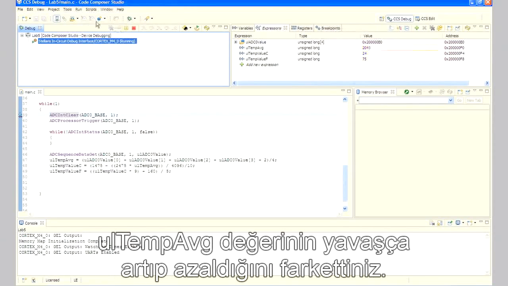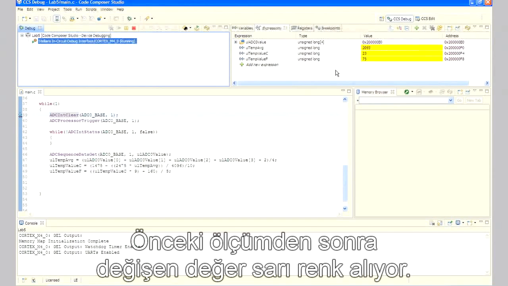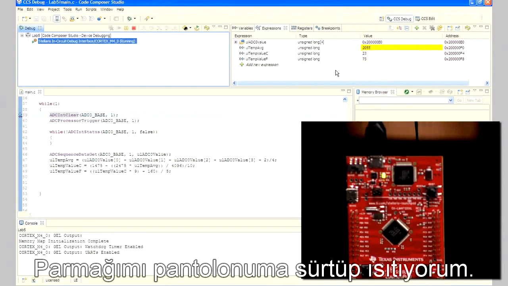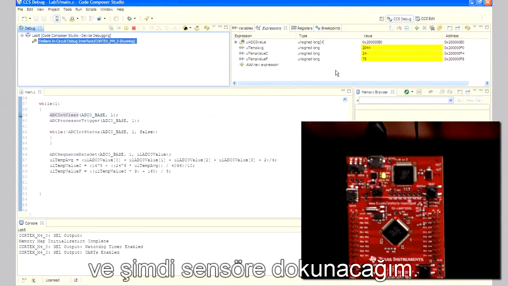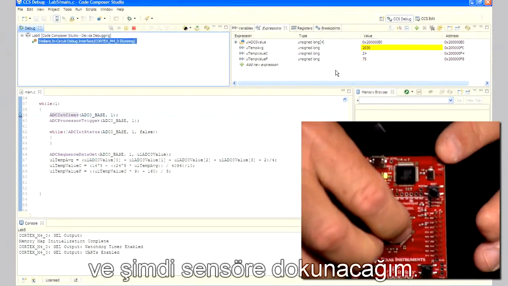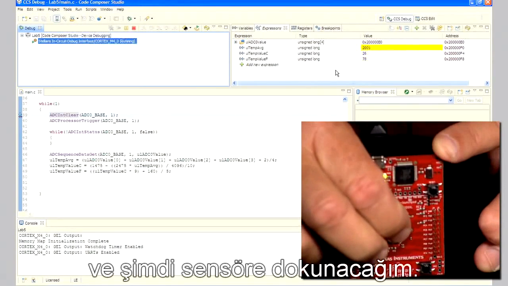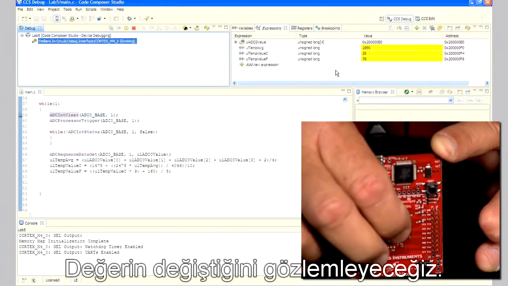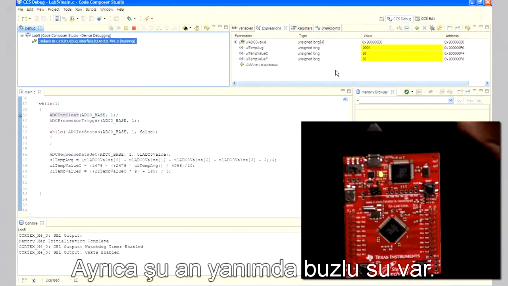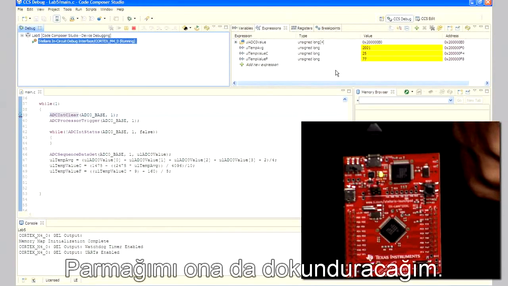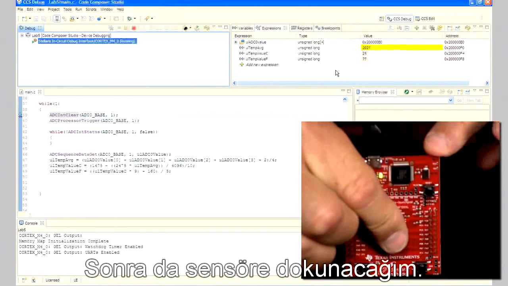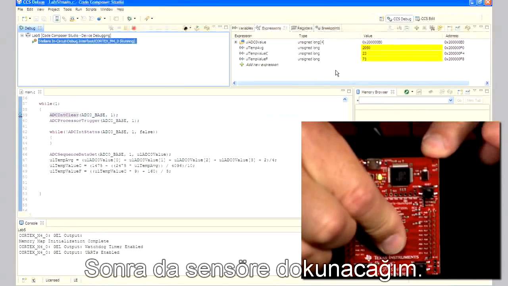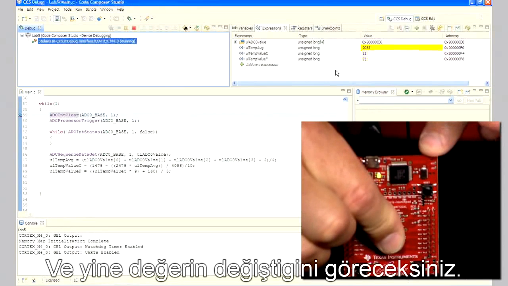So you'll notice the measured value of ulTempAverage changing up and down slightly. Changed values from the previous measurement are always highlighted in yellow. I'm going to use my finger. I'll rub it on my pants leg, and then I'm going to touch it to the LM4F device to warm it a little bit. So you should see the values go up or change a little bit. I also have a cold frozen water here. I'll put my finger on that, and then I'll put it on the device to cool it. So you should see some changes in the values of the temperature.